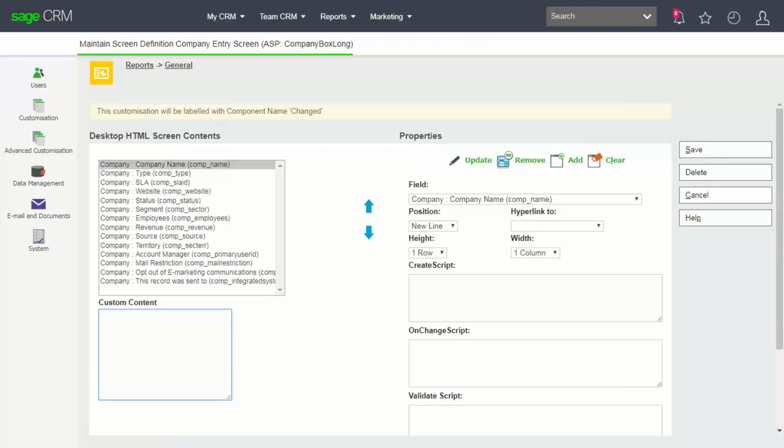So I'm going to click on Edit for that one. And on the left-hand side of the screen, as in to the right of the menus itself, underneath Desktop HTML Screen Contents, is a list of what's currently on that screen. There's about 12 or so fields there at a quick glance. And on the right-hand side, under Properties, is the drop-down list of all the fields that could be there. And then I've got other boxes that allow me to do clever things about the positioning.